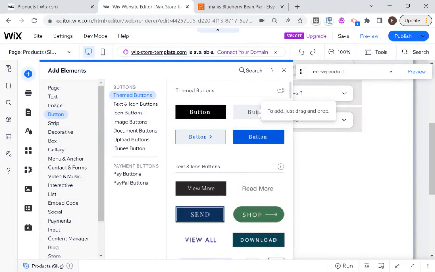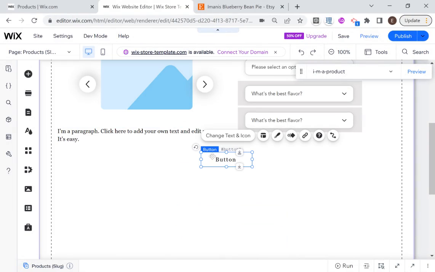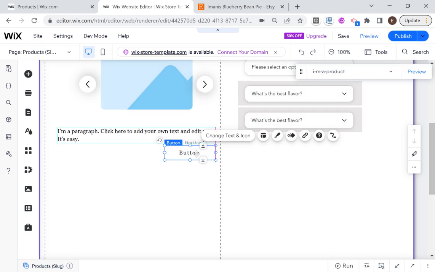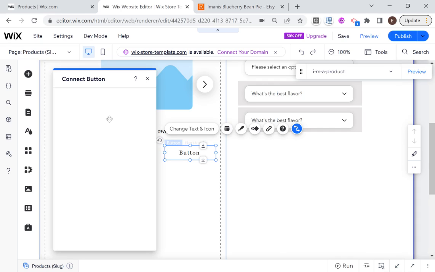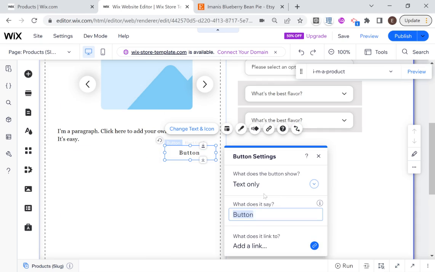So I'm just going to choose this button that looks kind of like plain text, and I'm going to add that in. And I'm going to put that right under my description. No, so I don't want it to be connected. I want to change text and icon. And I'm just going to change that to say read more.